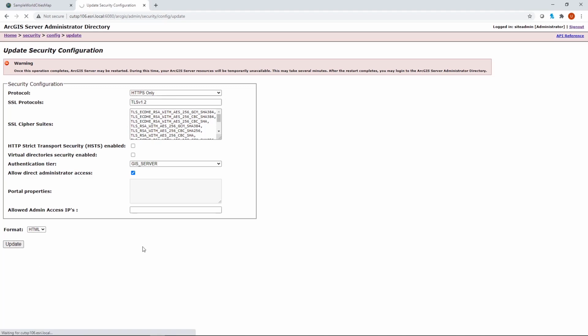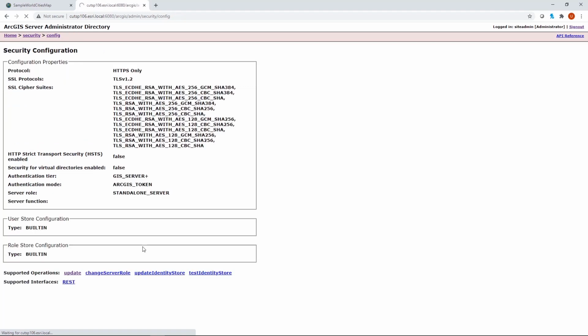Once you have enabled HTTPS in ArcGIS server, it may take a few minutes for the services to restart. Note that if you switch to HTTPS only, you will have to change your URL in the browser to use HTTPS and go through the port 6443 rather than 6080.